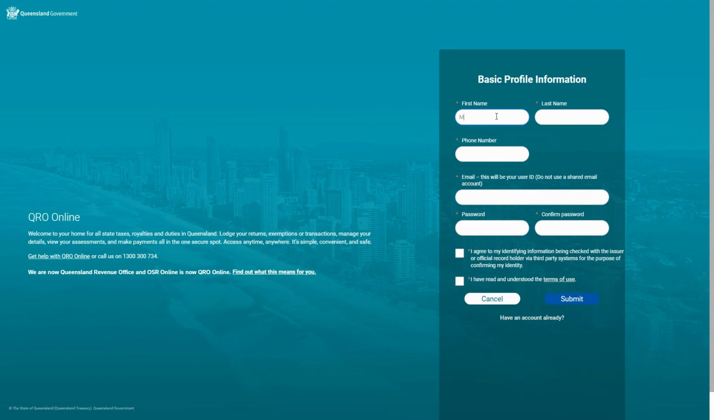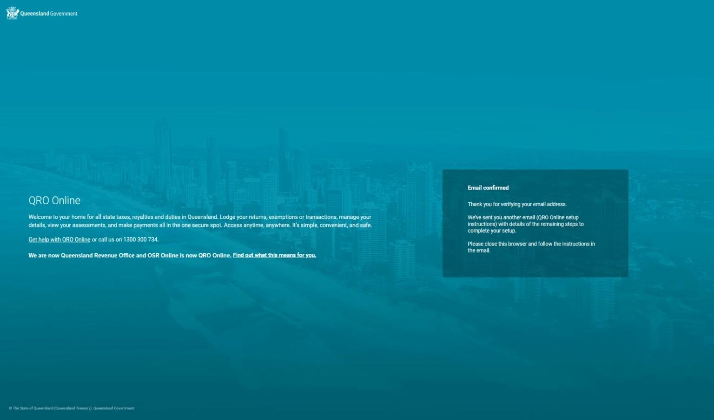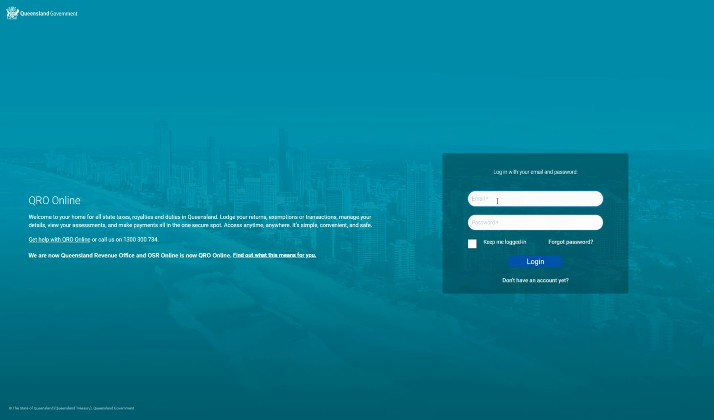Complete the basic profile, enter your personal email address, and create a password. Review the terms of use, then tick the boxes when you've read and understood them and agree to us confirming your identity. Then click Submit. You'll see a notice that you've received an email to the address you provided, which asks you to verify it. Close this window, go to your email account, and follow the instructions.